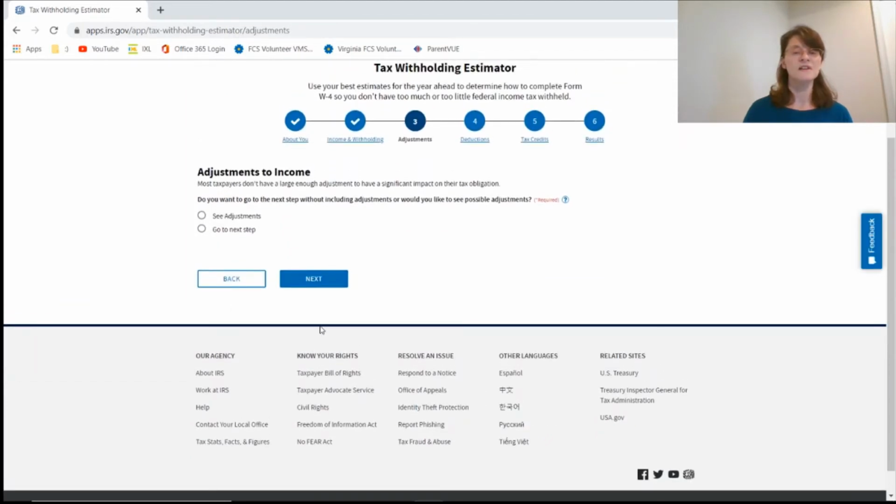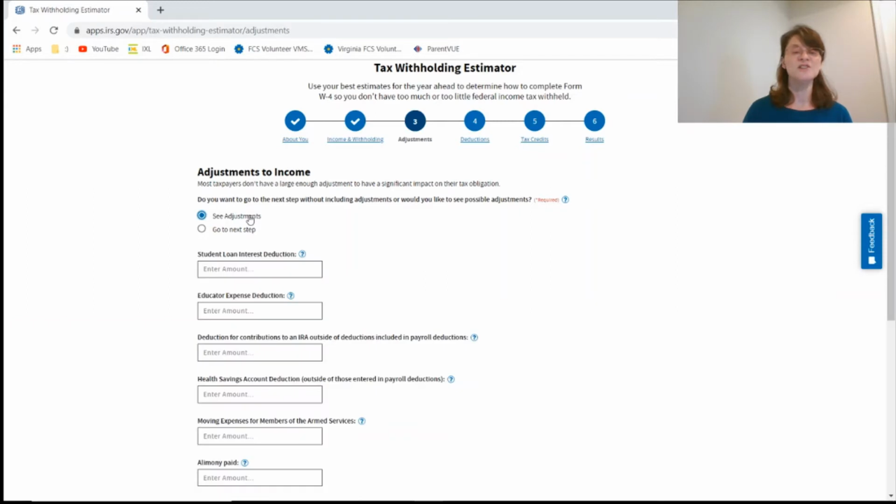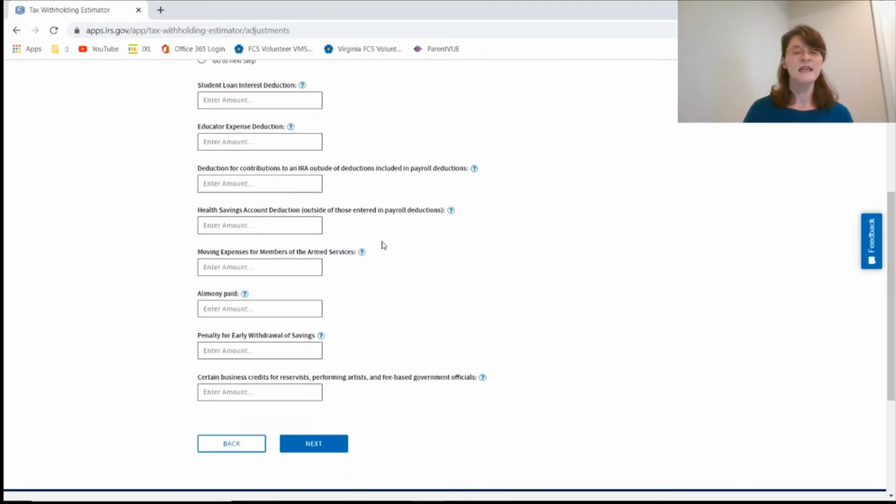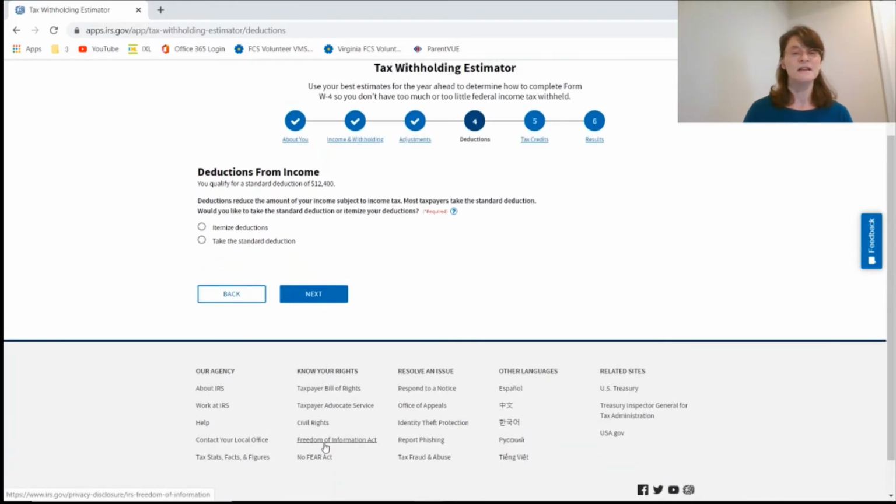Now we're on to adjustments. We're going to look at the adjustments, but for Susie, all of these are going to be 0. So we're not going to put any money in there, but you definitely want to go through these adjustments for yourself. And if you have a question, just click on the little question mark and it will give you information that you need. We click next.